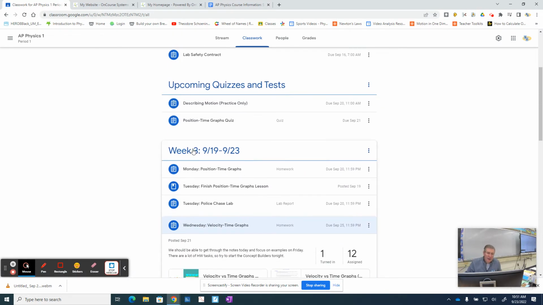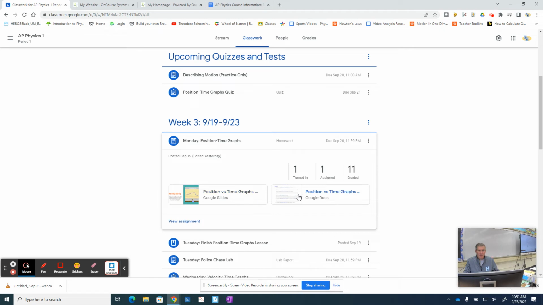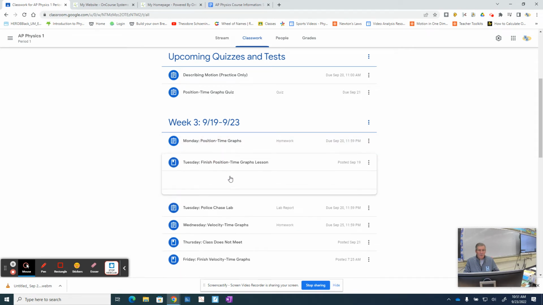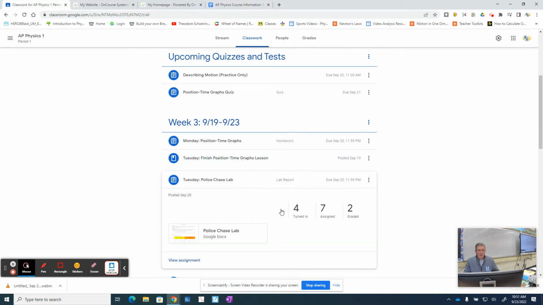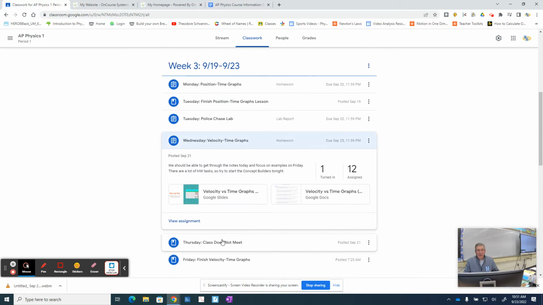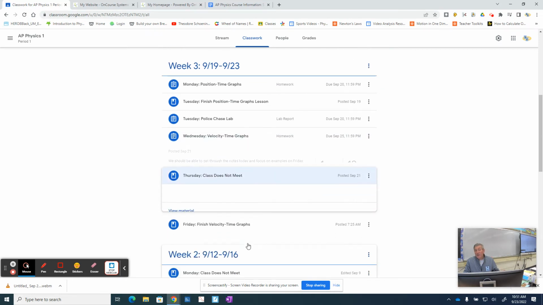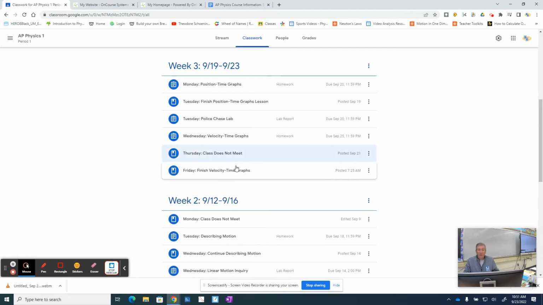On a daily basis, I also organize my classroom by weeks. So if they click on the topic, for example, this week is week 3, and we can see that each individual day has something there. So on Monday, they covered these topics with these attachments. On Tuesday, it just directed them to finish Monday's topic. On Tuesday, they also did a lab. On Wednesday, we started a new topic. And we could also see on the days that we don't meet, for example, Thursday, I put a placeholder there just to remind them there was nothing on that day.